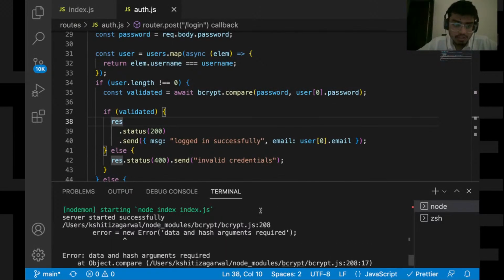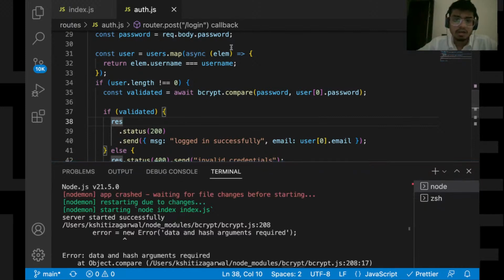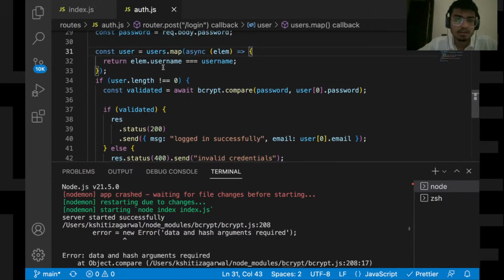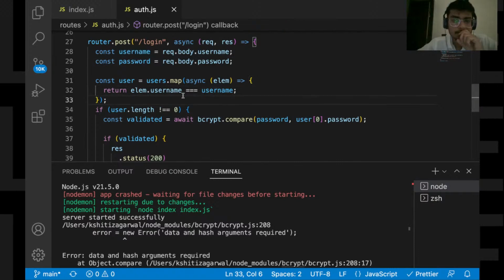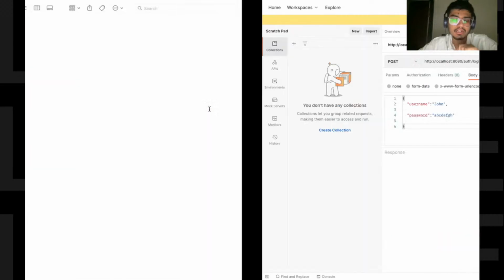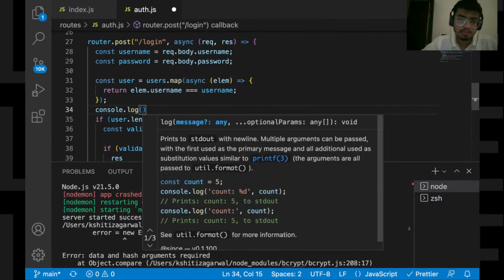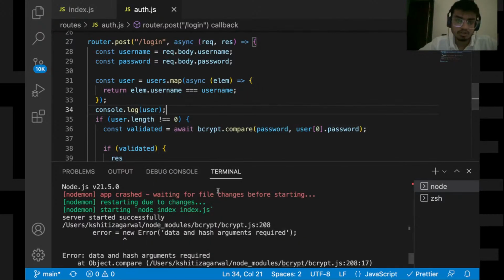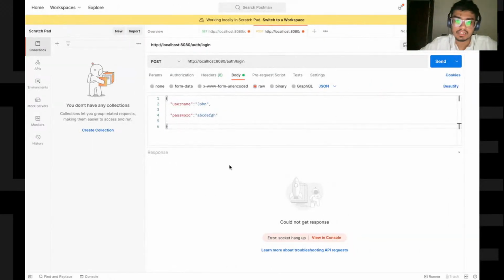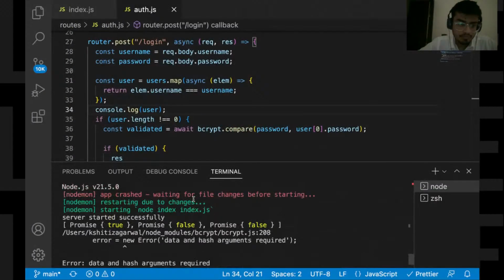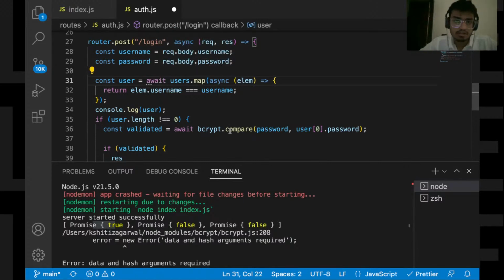Return hash argument required. Let me do one thing. Let's check what this is returning. Using element.username is equal to username. So we have this username John, right? Let's see if it is returning or not. So console.log, I'm debugging user. Let's try again and see what we are getting in the console. Sorry, I think I need await again.